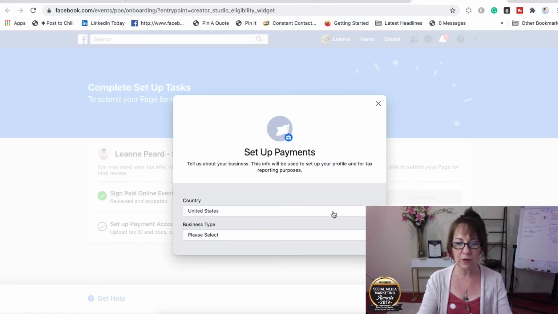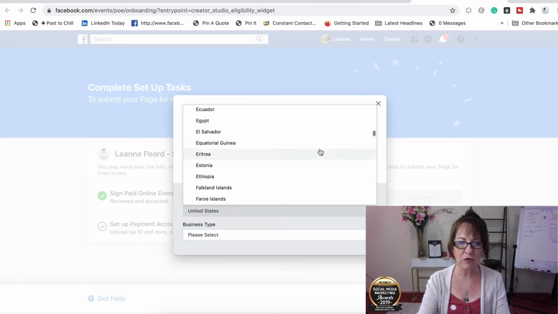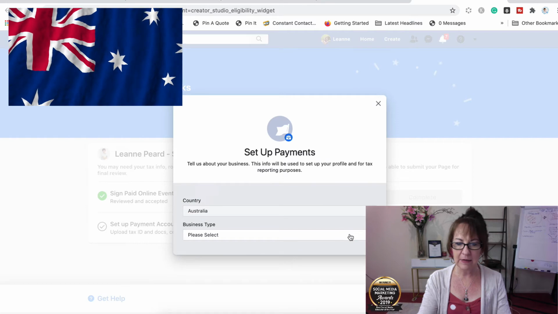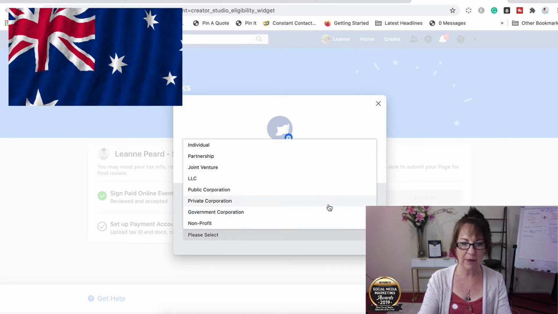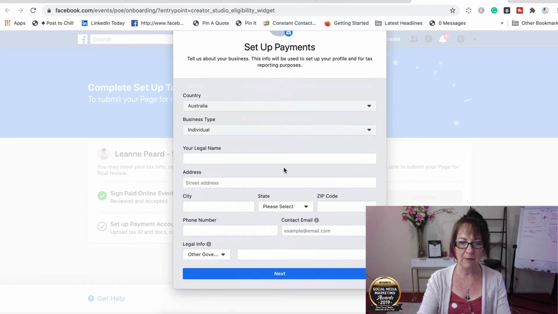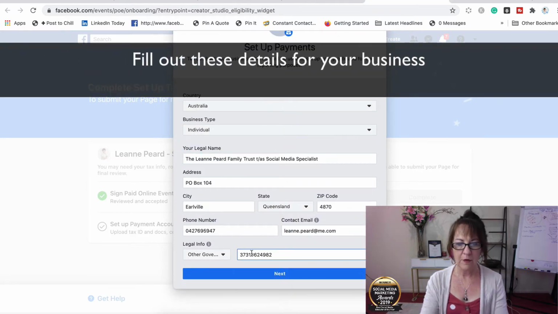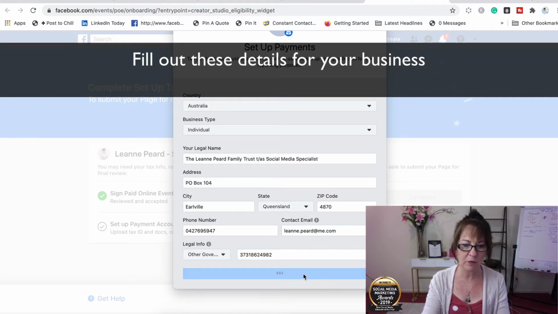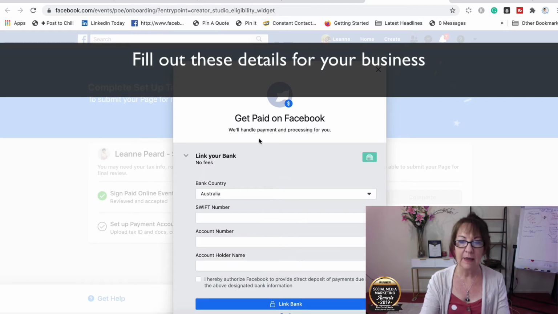Walking through here, I go through to my country, which is Australia, and I select my business type, which is an individual, and my legal name. So you just want to fill in all your details here. The other government legal information is my ABN number. That's all I'm going to put in there. Hopefully that works. Get paid on Facebook will handle payments and processing. Now, I don't know how much they're going to charge.